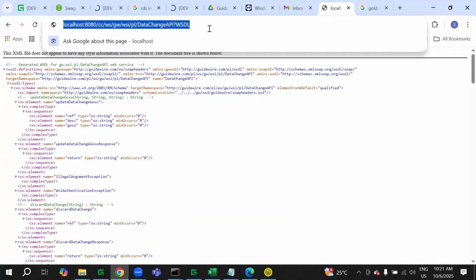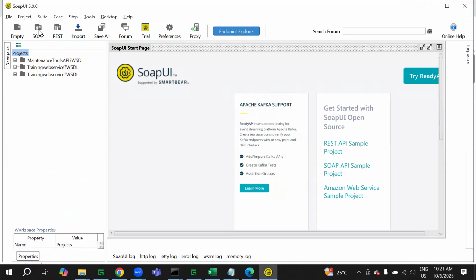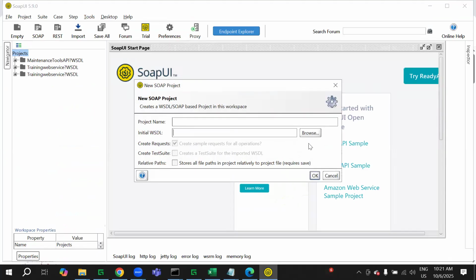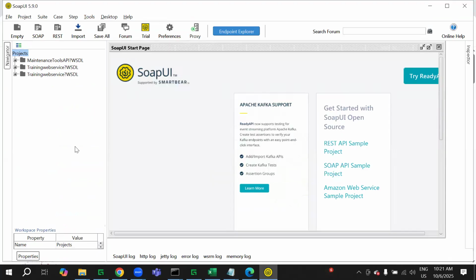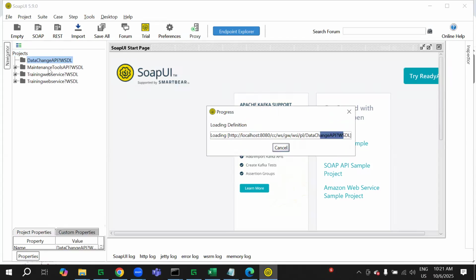What we need to do is copy this one, go to the SOAP, and click on the SOAP project. Paste it in the initial WSDL. Click on OK. This will add one project with the data change API WSDL as the project name, with all the operations that are available inside.